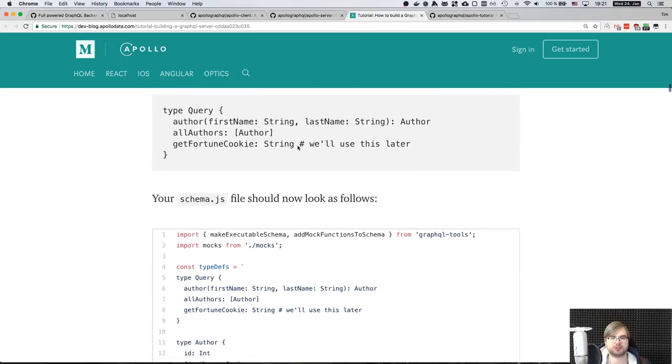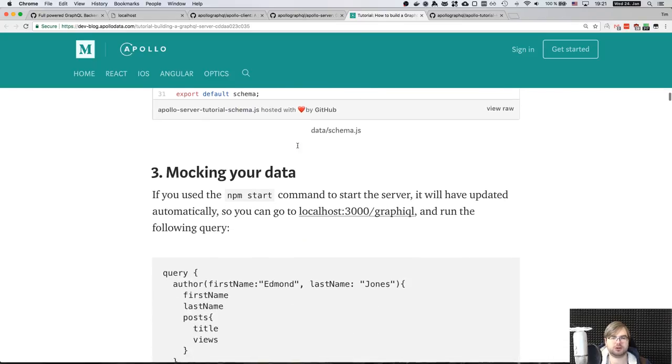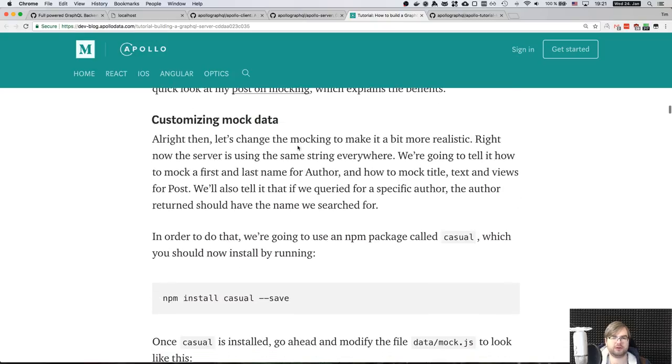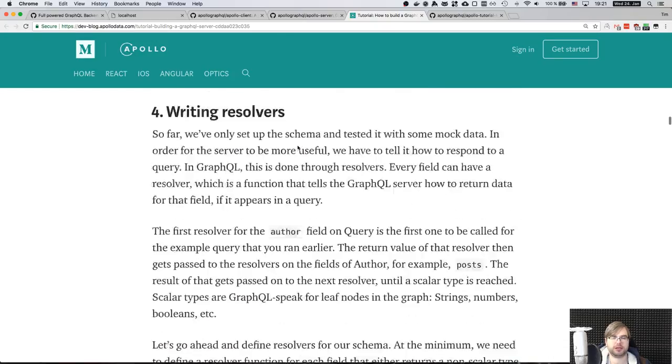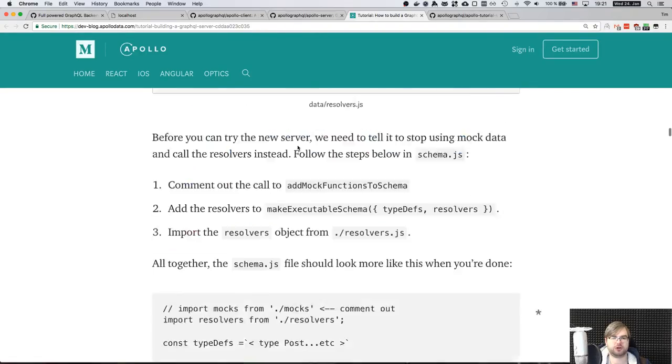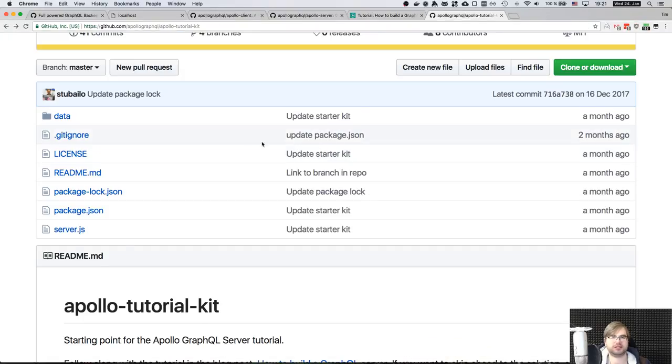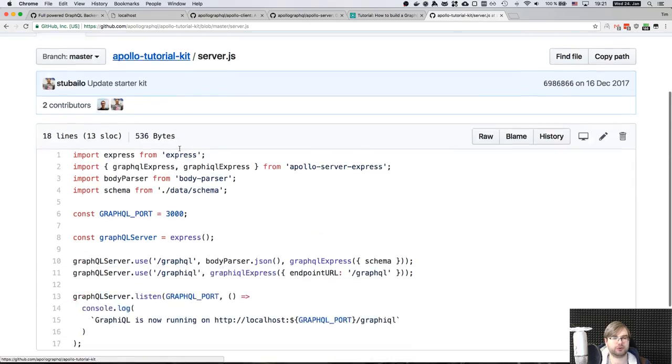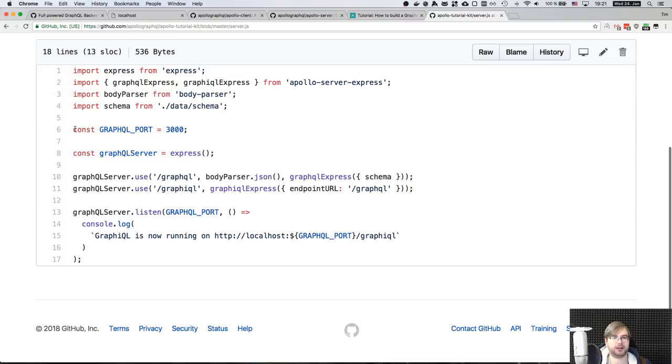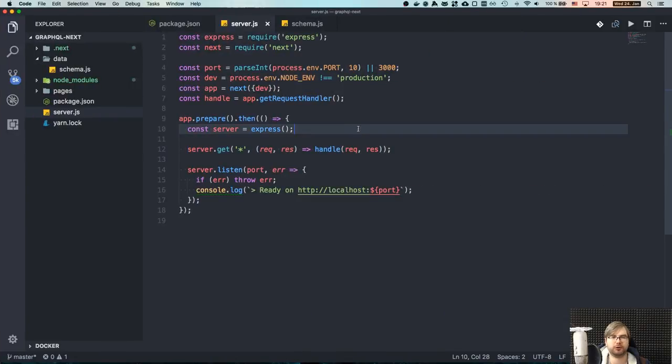Okay, we can do this proper schema later on. Mocking is whatever. Where do they plug it into server? They don't really explain it well in the tutorial. Okay, so we got the GraphQL port, which is GraphQL server is express. Okay, so here's what we need to do, right? So this is the two lines that are important.